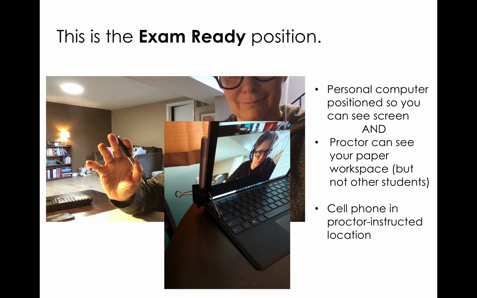If you do have a tablet, we figured out a hack, so many thanks to sophomore level mechanical engineer Zach Conroy for figuring this out. Zach has a tablet, and just with a simple binder clip, you're able to get your tablet into a position that would be exam ready. So if you have a tablet, spend a little time during exam prep getting yourself situated and practicing this exam ready position for yourself.